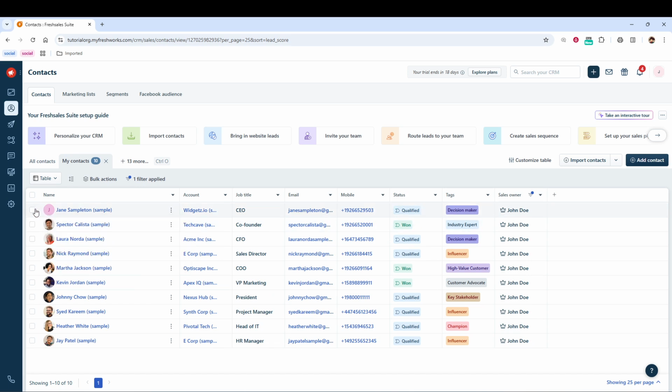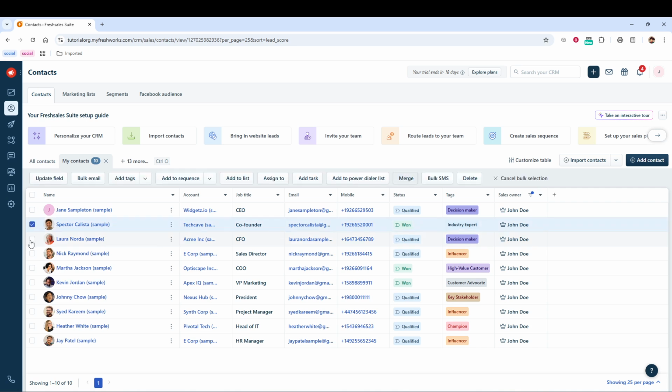Next, choose the contacts you want to tag by selecting the checkboxes next to their names. You can select just one contact, or you can select several at the same time if you are updating a group. Move down the list carefully and check each contact you want included. This selection is important because tagging in bulk will apply the same tag or tags to everyone you have checked.